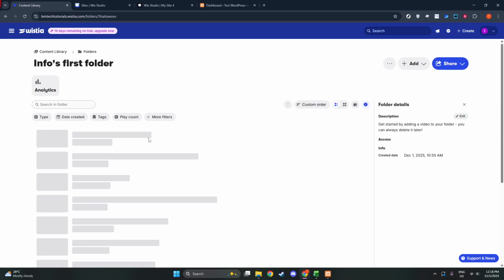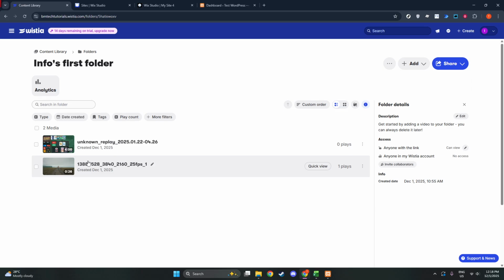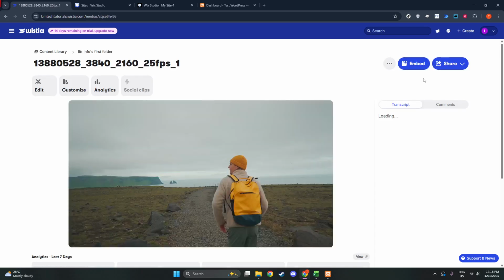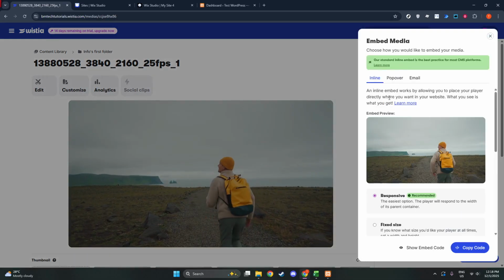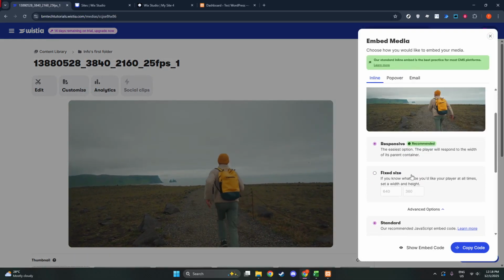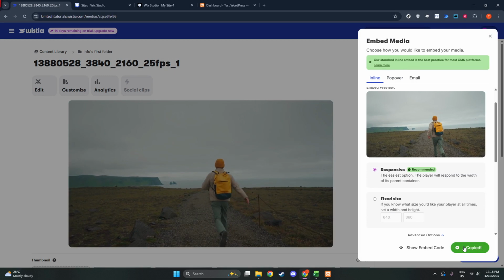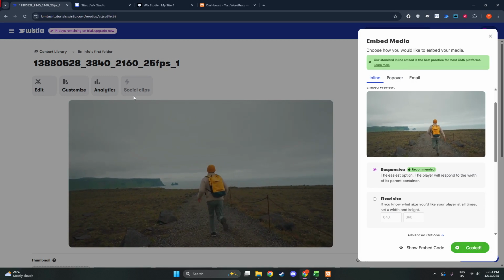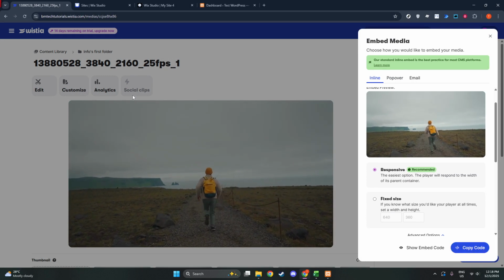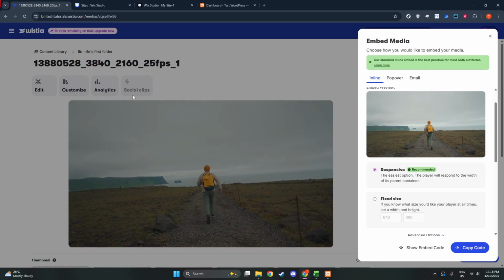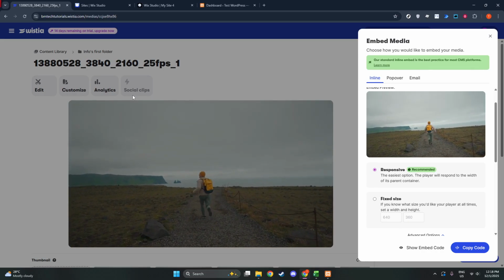For most websites, the inline or standard style works best because it places the player directly within your page content. Select that style, then copy the full embed code Wistia provides. It will include a small HTML container along with a script tag. Be sure to copy everything, not just the URL, because Wix needs the complete code to render the player correctly.